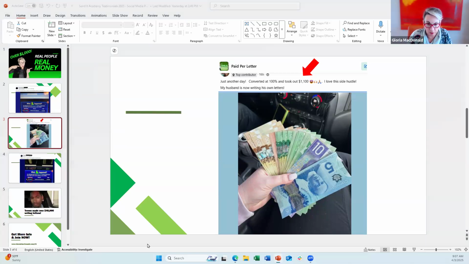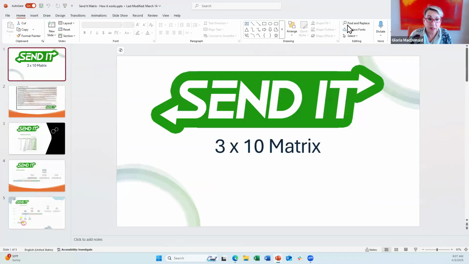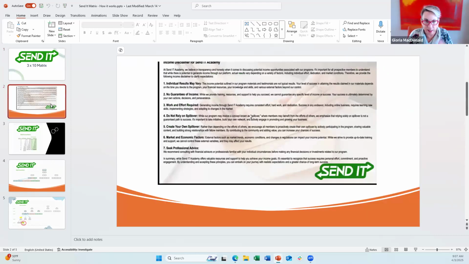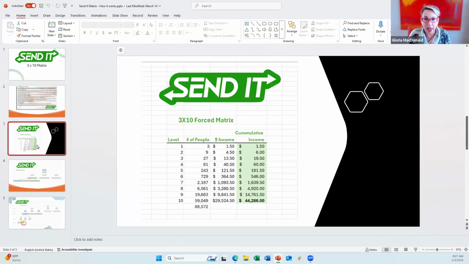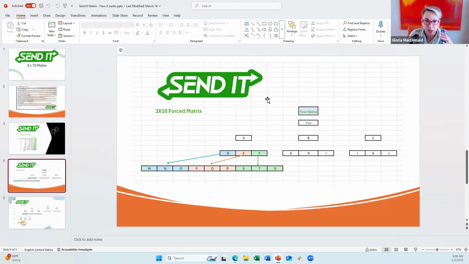Here is another one that I did because I find whenever you're talking about numbers, it's so helpful to have a visual. So I did a super short video for my YouTube channel on the Send It 3x10 force matrix. So you can see how simple this initial slide is. Then I did an income disclaimer slide. And then I had an Excel spreadsheet that shows the numbers, and I just took a screenshot of that Excel spreadsheet and put it in here and then talked about the numbers. This is another Excel spreadsheet that I had, and I explained how a force matrix fills in.